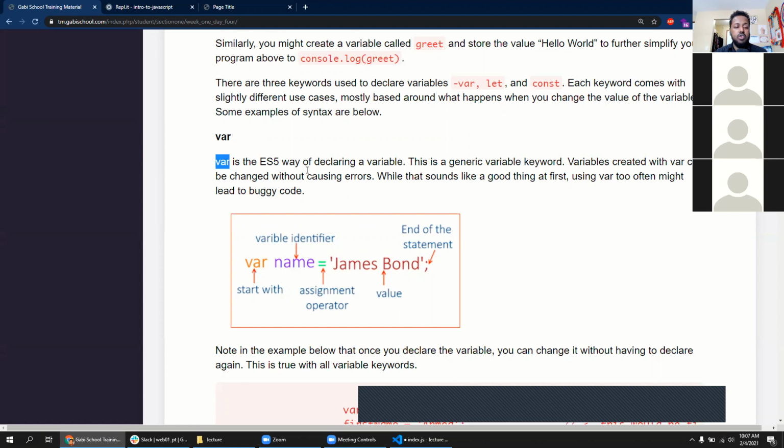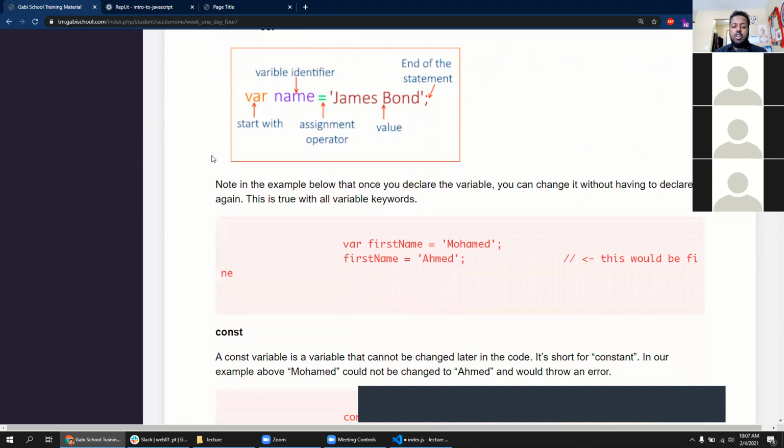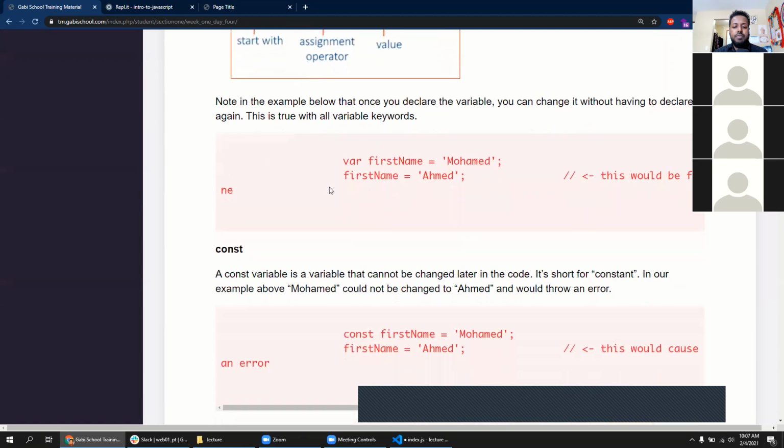So that's why we don't use var anymore. If you're building something in JavaScript, always use let or constant. There are very few cases where you use var, but mostly var is an old way of declaring a variable. So if you want to declare var, this is how you declare it.